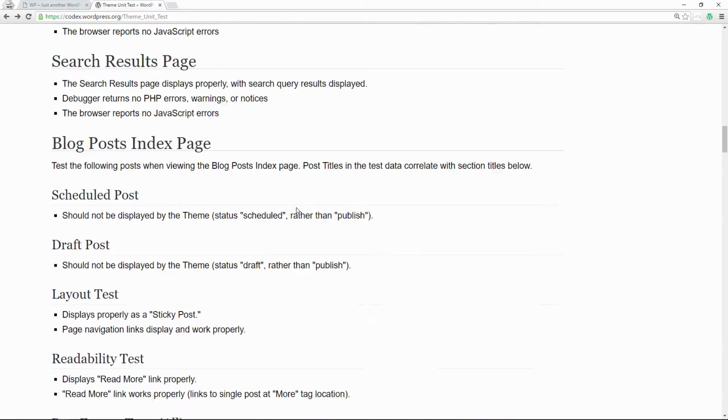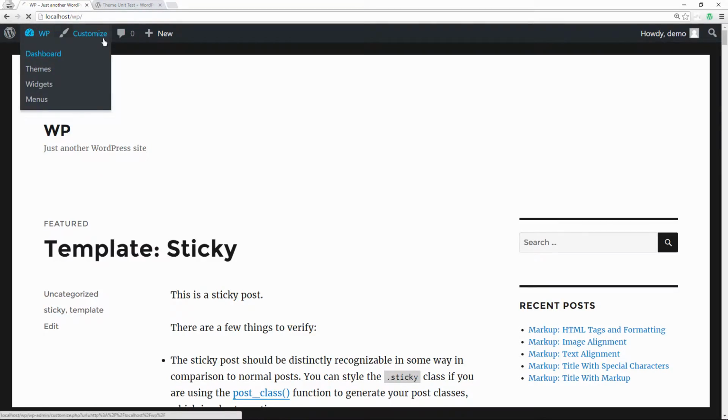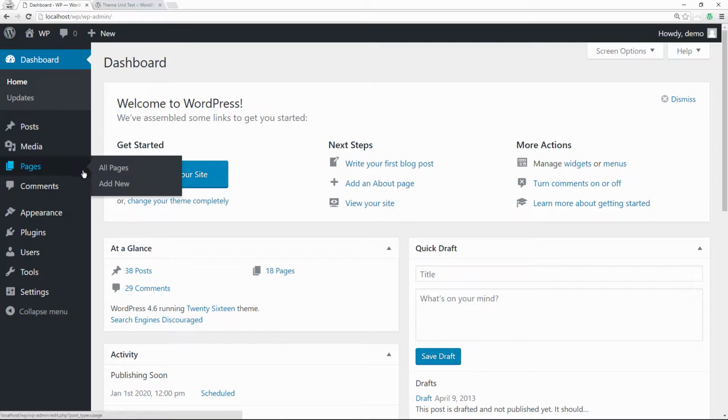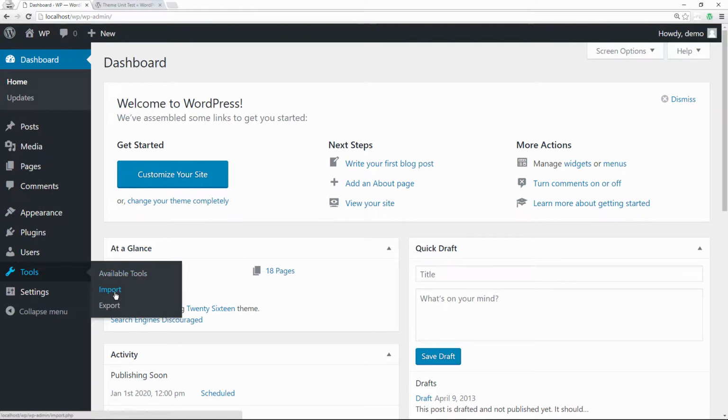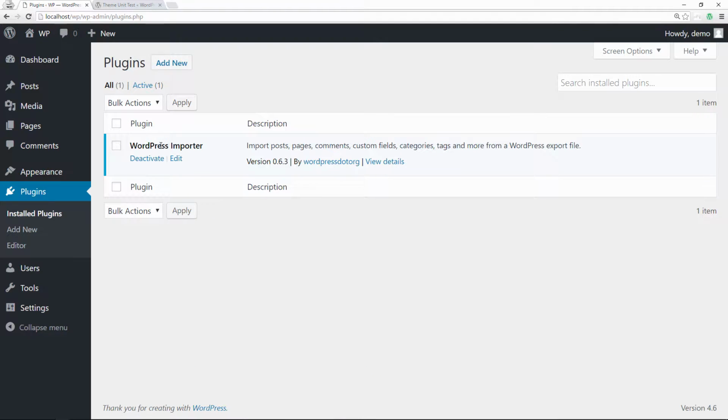All right, so the theme unit test data is a handy tool to use. You will just go to that URL, and then once you do that, you go to Tools, Import. We already have the WordPress Importer plugin installed, and you can see it here, WordPress Importer. It imports the posts, pages, comments, custom fields, categories, tags, and more from a WordPress export file. All right, so you see this importer does exactly as it needs.